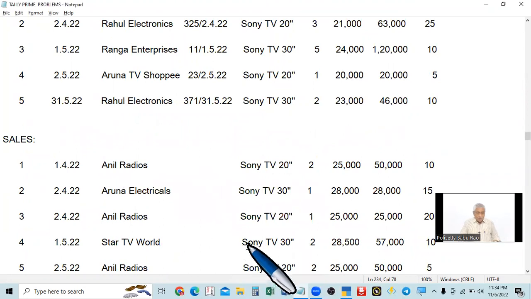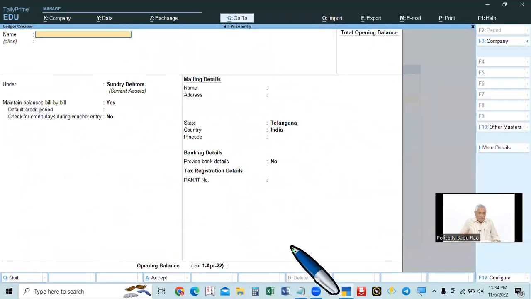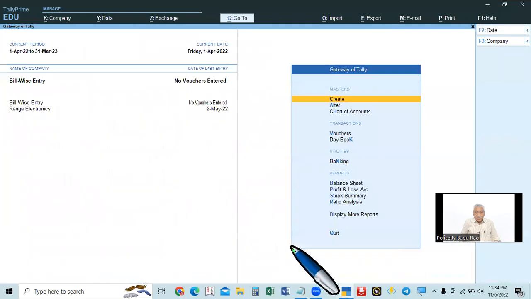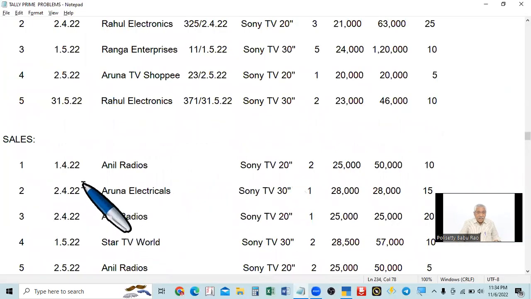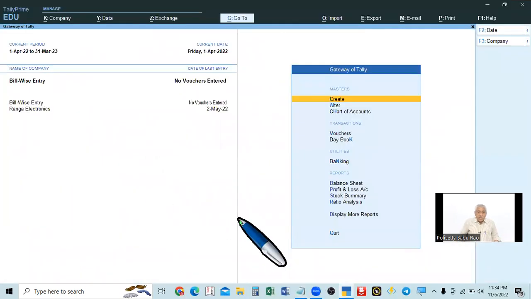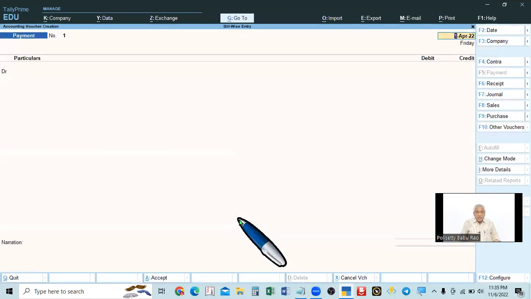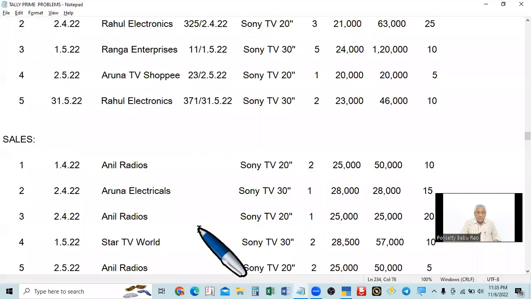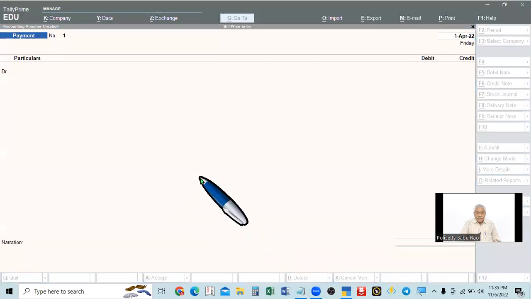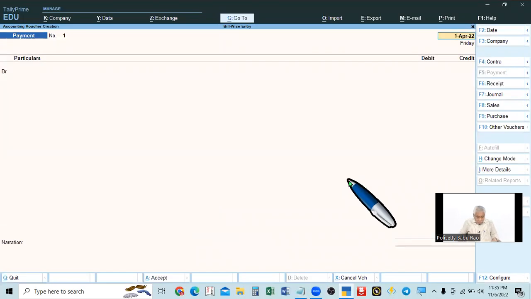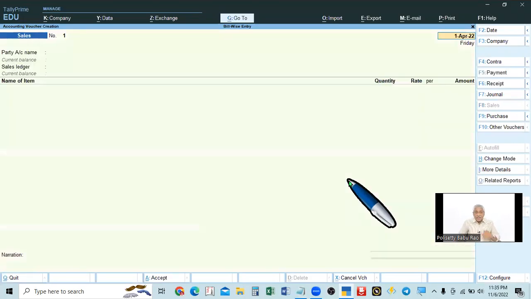Now we will go to voucher entries. First of all, we will take up a voucher. For voucher entries, press V, and then for sales, the button is F8. If you click F8, the sales voucher will open.